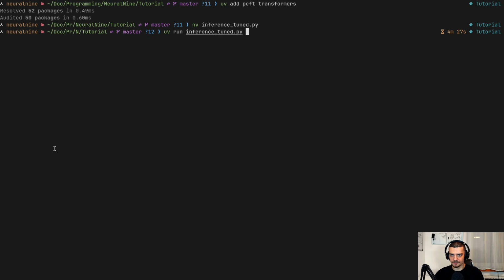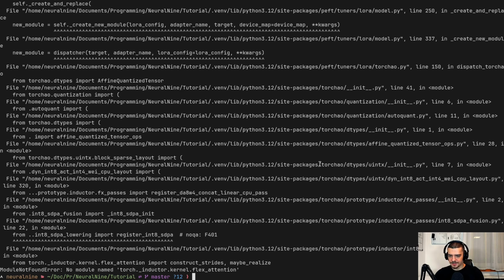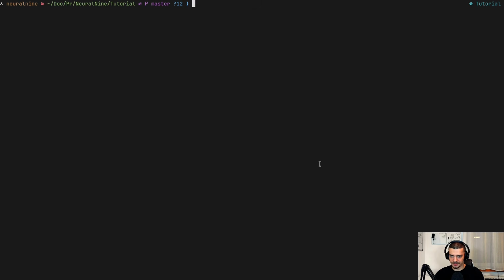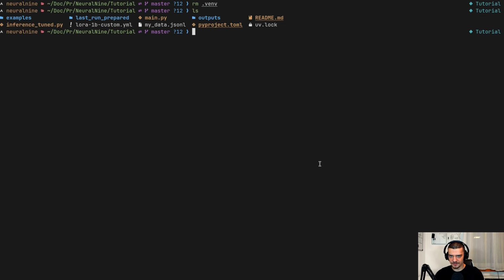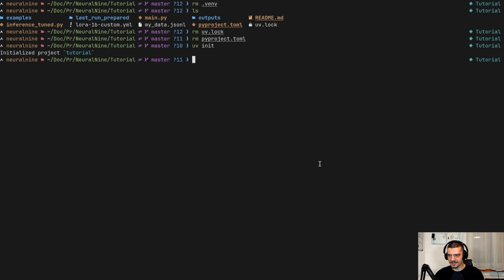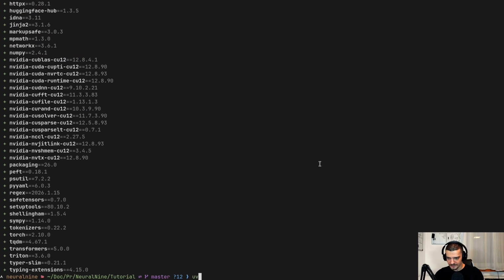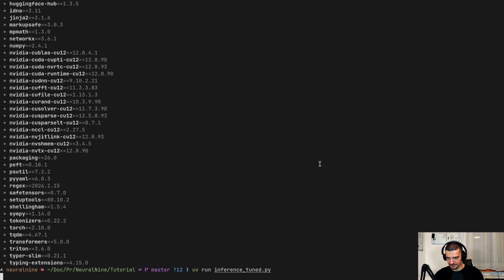I'm going to say uv run inference tune. Probably we're going to have some dependency issues here. I wouldn't be surprised. Yeah, so I do get some issues here. I think the easiest way to work around this is to just get rid of the entire thing. So to remove the venv and to also maybe remove the uv lock and pyproject.toml. So to just get rid of these files here, to do a uv init here again, and to say uv add peft and then transformers. And to then run the inference, that should be possible.